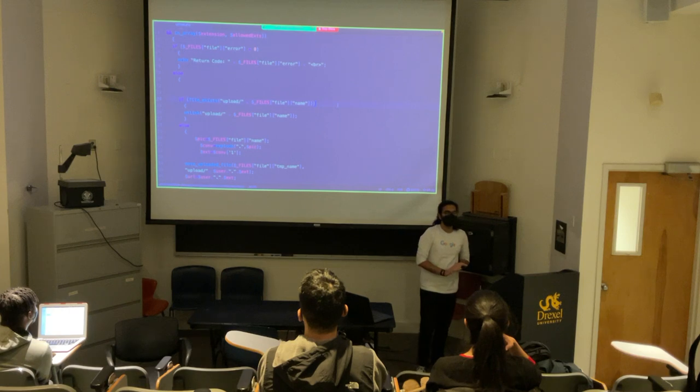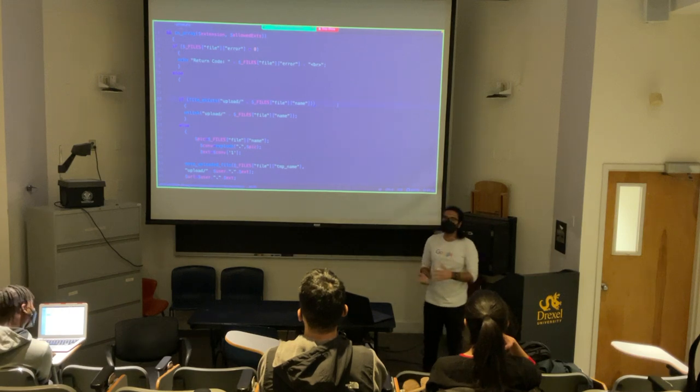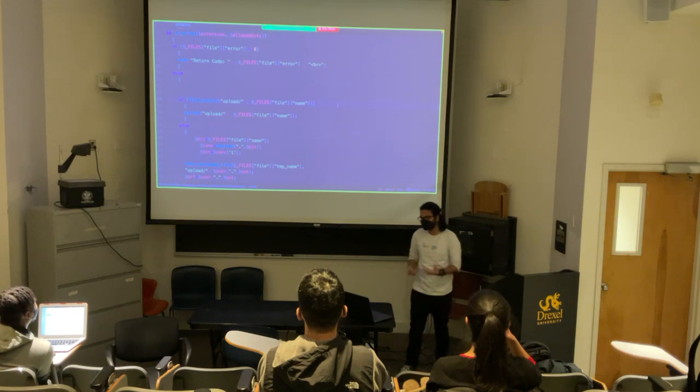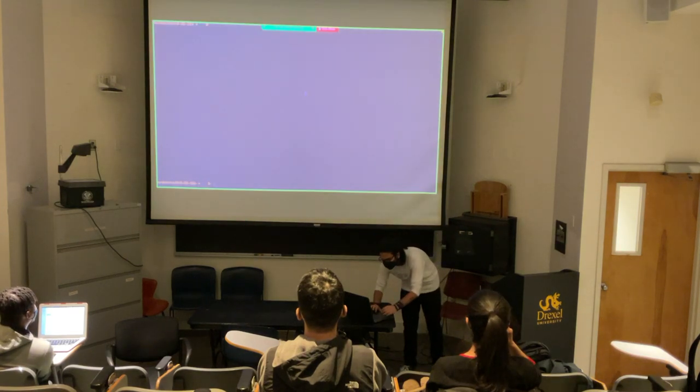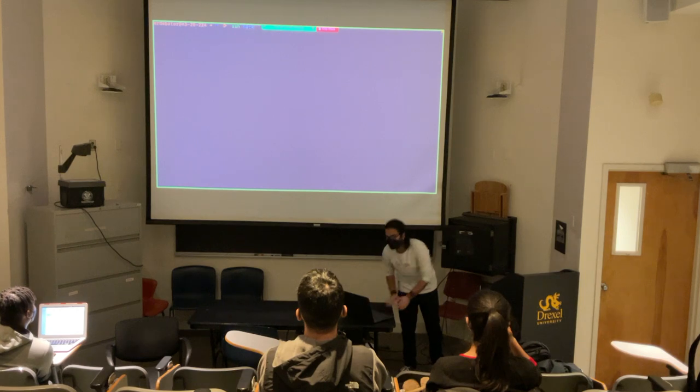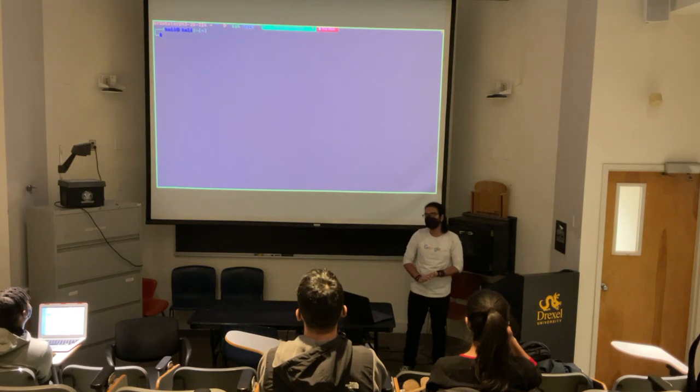Now, at first glance, this might seem like secure PHP code, but it really isn't. We can see that because there was actually a very popular exploit written for this, I think in 2020.